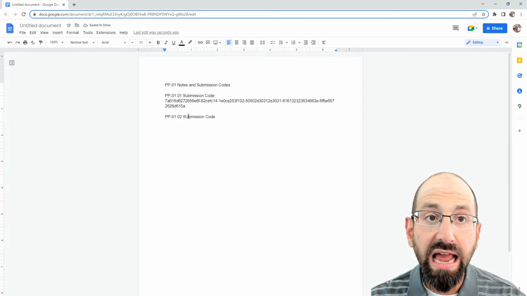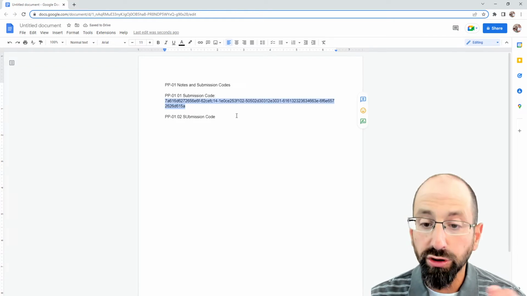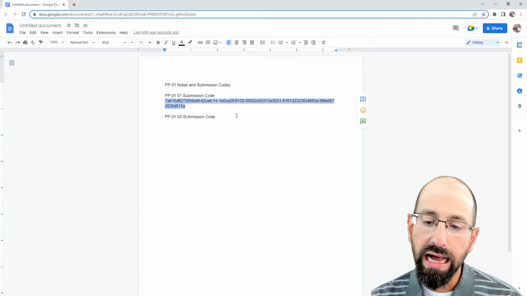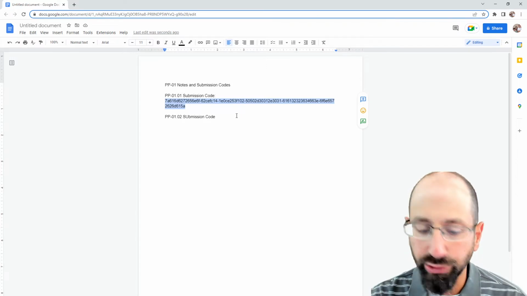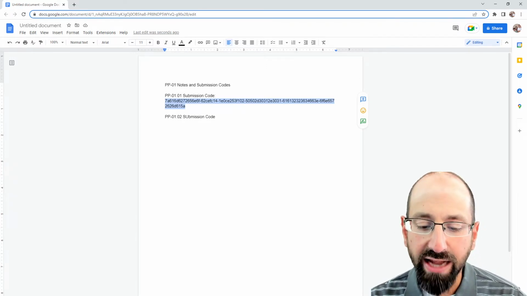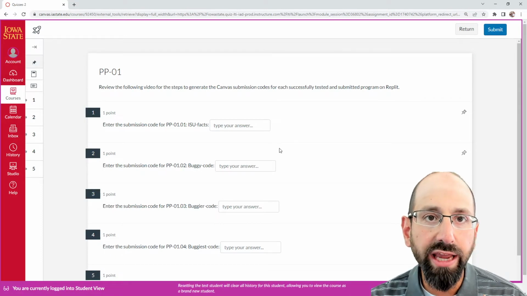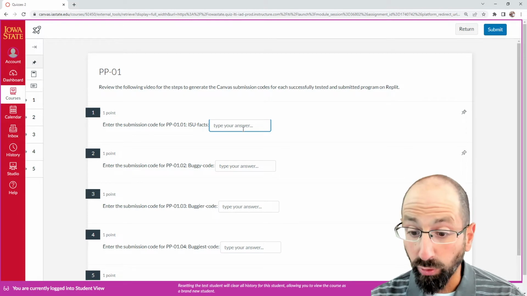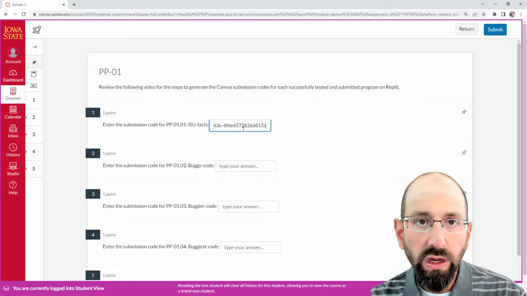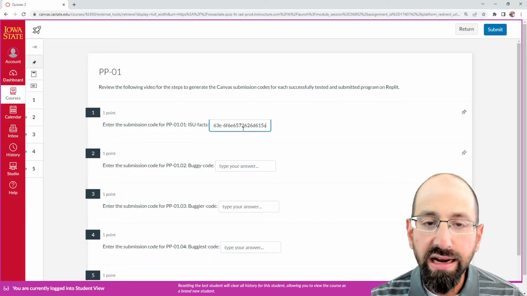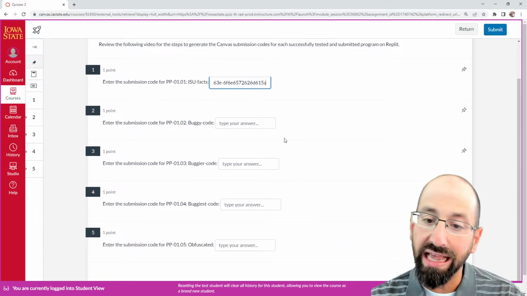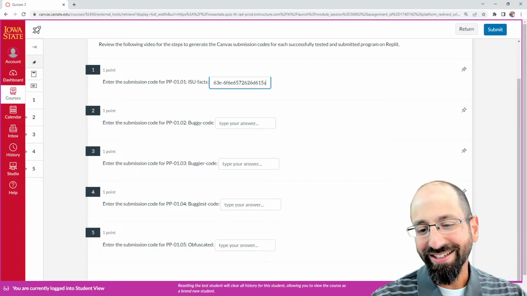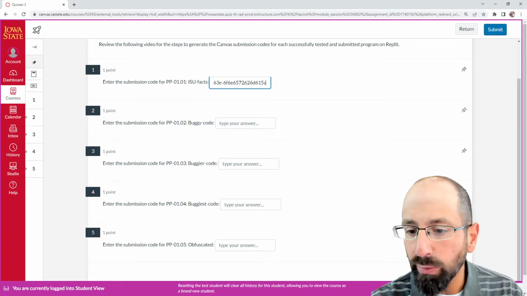But when it comes time then to submit this via Canvas, you're going to want to copy paste that code again, either directly from the Replit window or from this page of notes that you've kept handy. And you're going to put that code into the corresponding location for that programming practice assignment for that quiz. Copy paste that entire code in there. And because you're allowed to resubmit as much as you'd like for these, you can either wait until you're entirely done, or you can actually do them one by one.